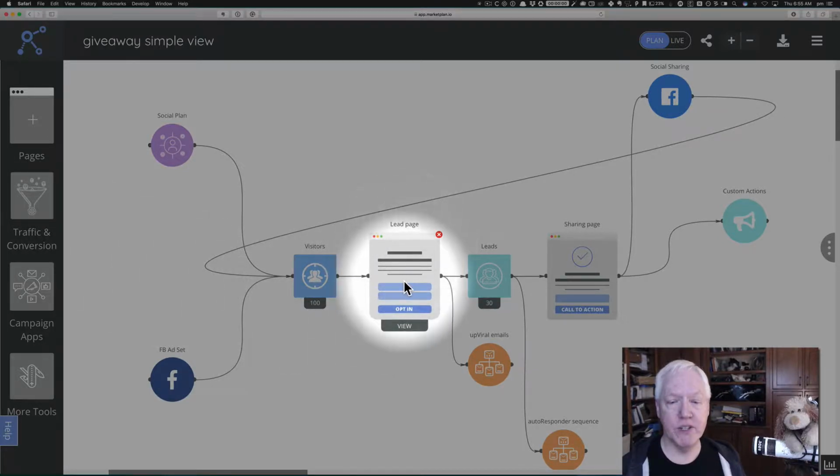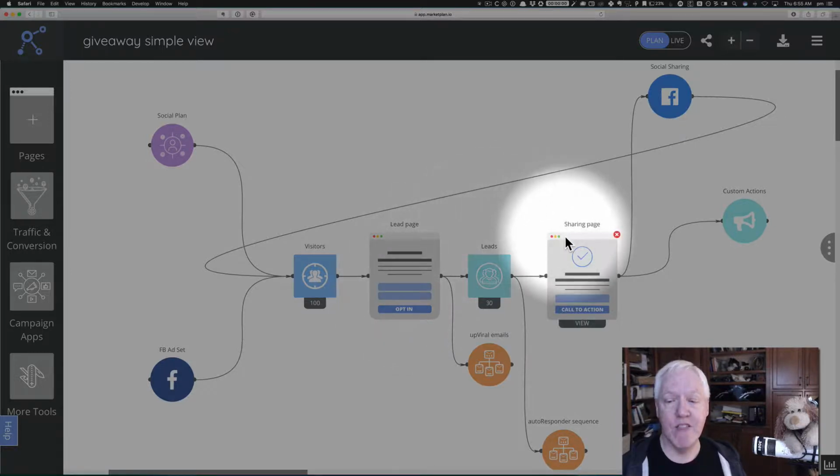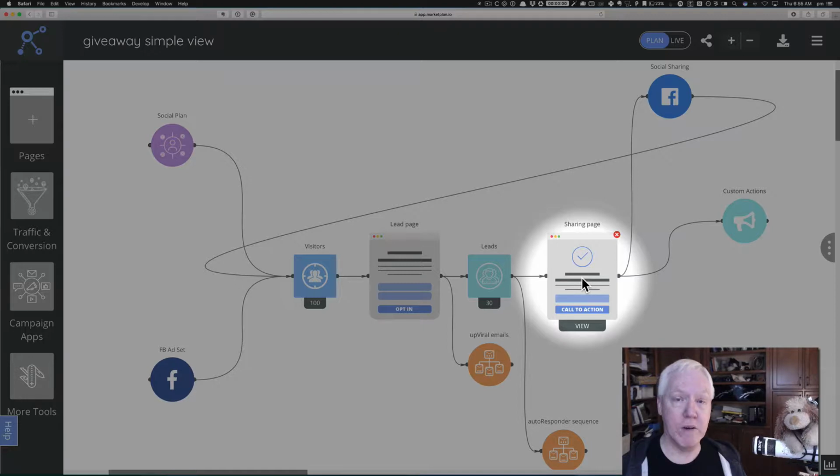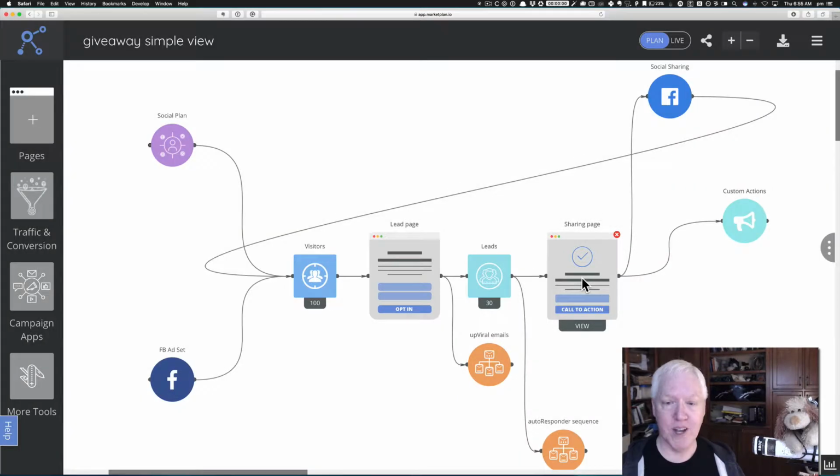The lead page with the opt-in, which gives us the email address and potentially first name, last name, and other fields. And then the sharing page. That's the place where we're going to ask people to share our campaign through social media and stuff like that. So what are all these other bits that are on the page? Well, with Marketplan, you get to create your entire flow and you get this visual understanding of what things are.